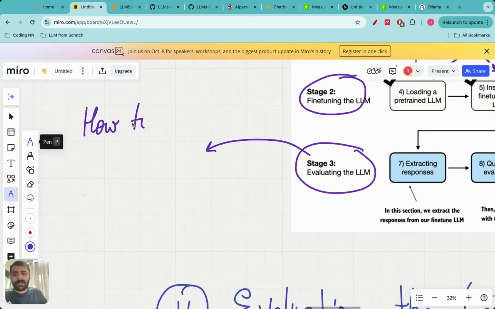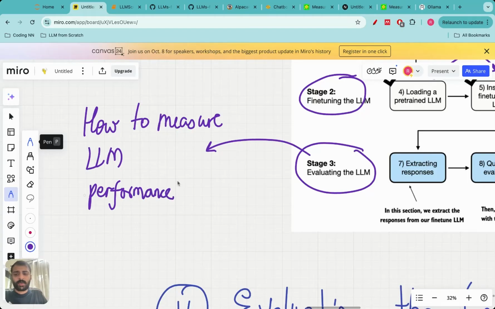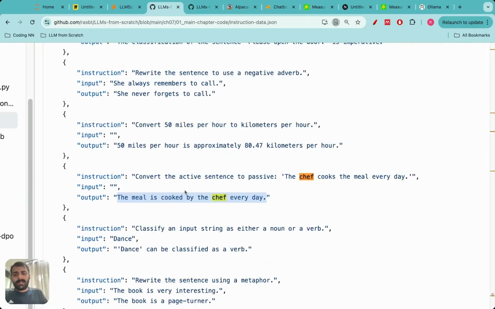So how to measure the LLM performance? It's not a straightforward answer as a yes or no binary classification, right? We have to compare between two sentences, and say that okay, ideally it should have been cooked, but instead my LLM is saying prepared, so I deduct some points for it. But how do we define this scoring system? How do we compare between two sentences and understand whether the LLM is doing a good job or not?